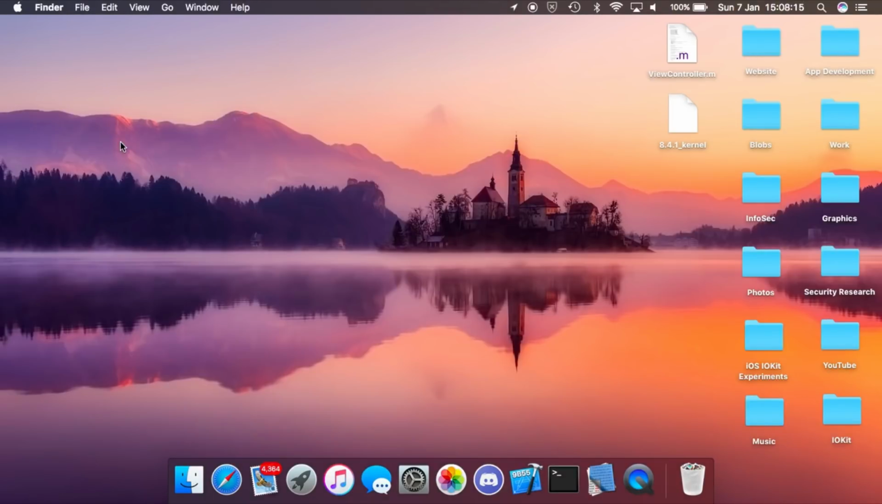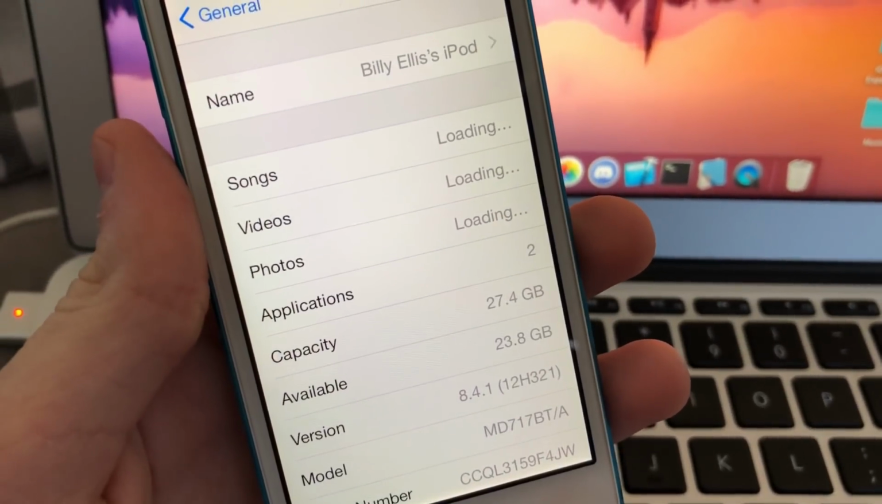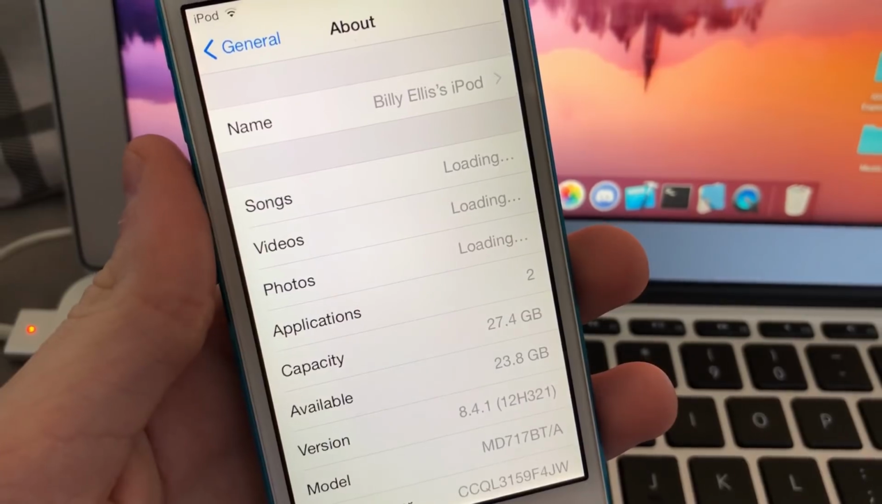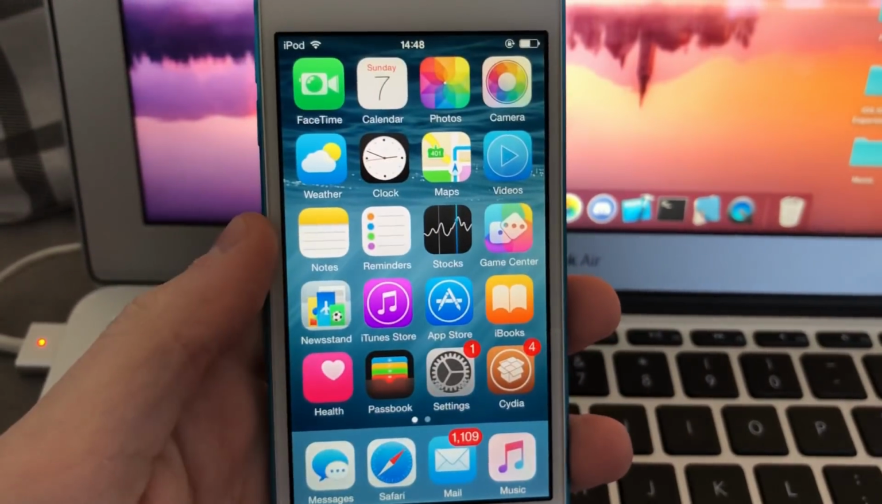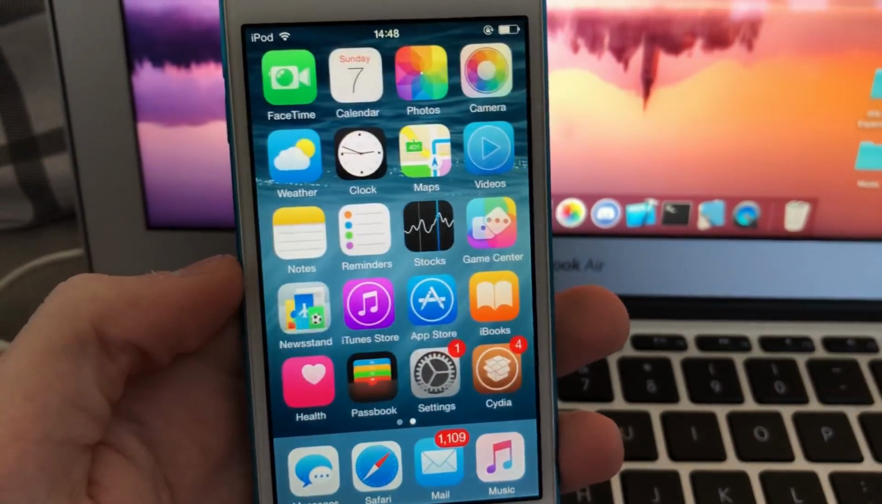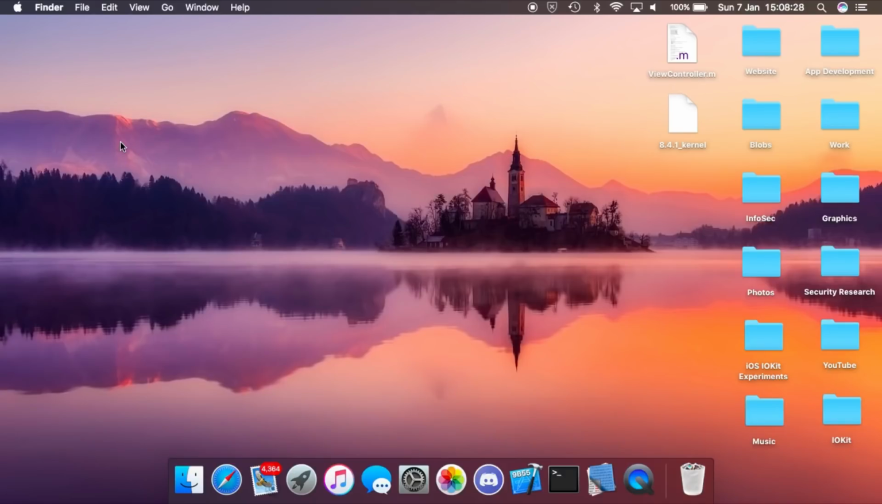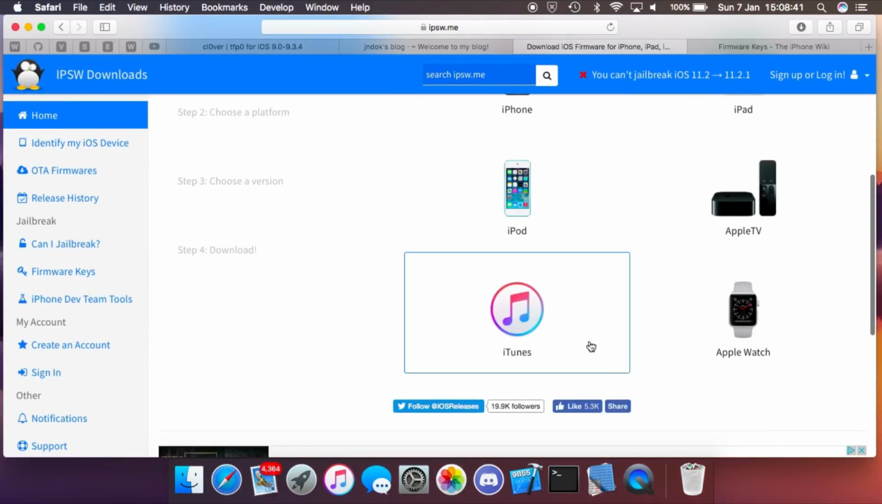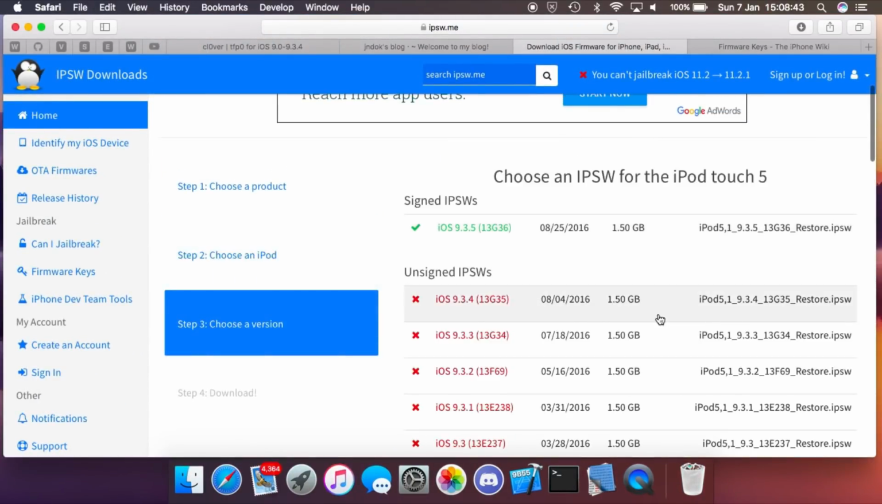Throughout the series, I'm going to be using my iPod 5 on iOS 8.4.1 to test the jailbreak on. So I recommend you also find a 32-bit device, preferably running the same version as mine, to try this on. It does also work on 64-bit devices, although I don't have a 64-bit device running the vulnerable version, so I can't show you how to do that, but you can try to figure it out for yourself if you want. For the specific device and version that you've got, you want to download the IPSW for it. In my case, it's the iPod 5 running iOS 8.4.1.